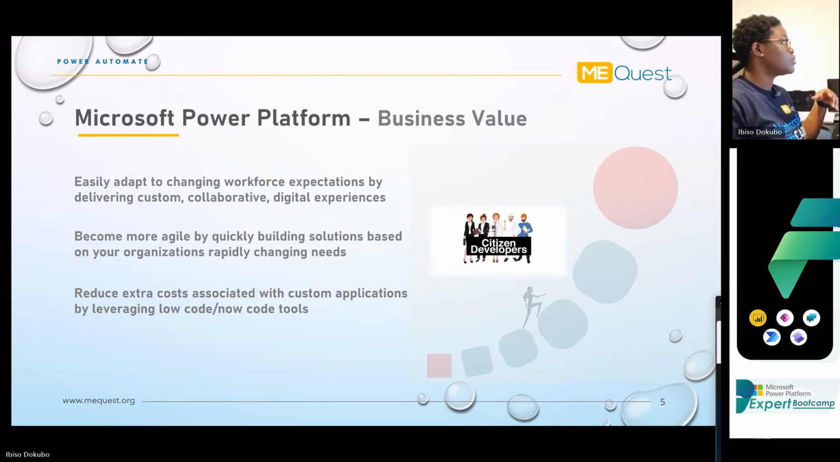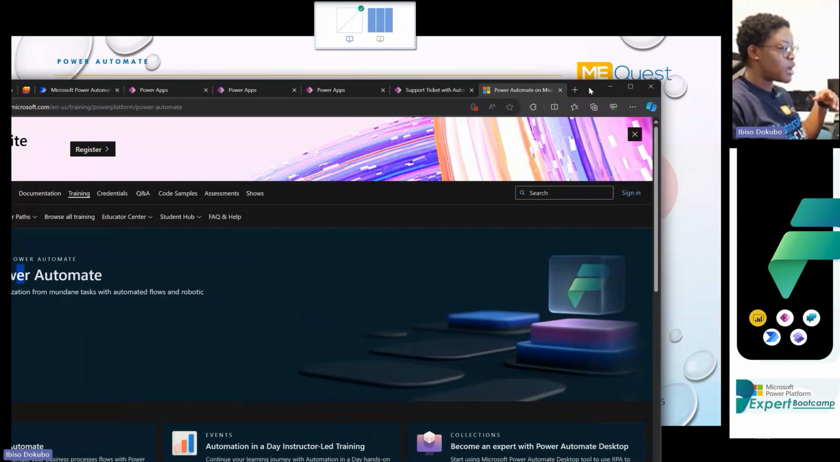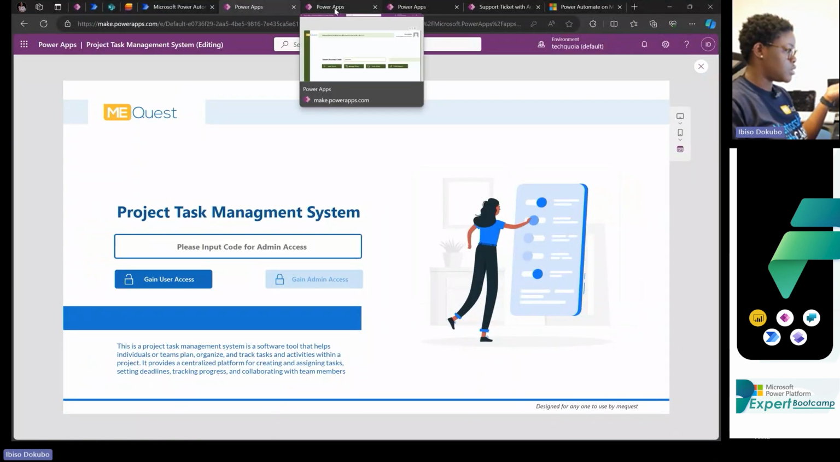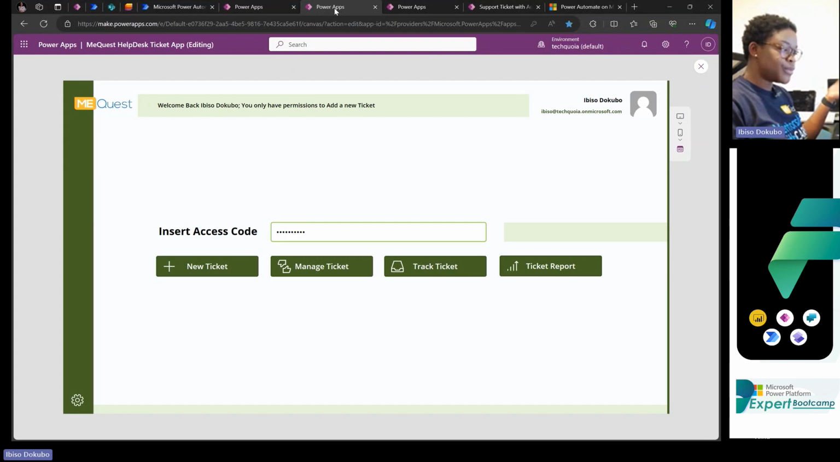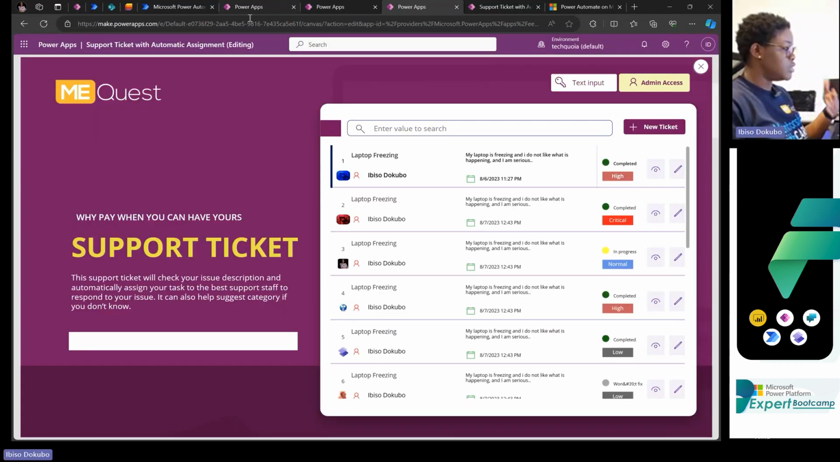Just like we have our Power Apps, we were able to build this, but at the end of the day, building this is not just enough, right? We need to be able to know when someone has a ticket and when someone tries to update or resolve the ticket, right?